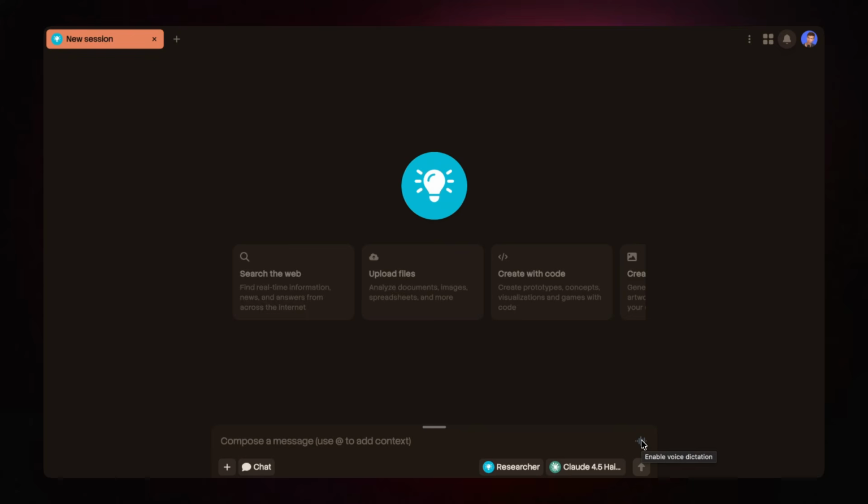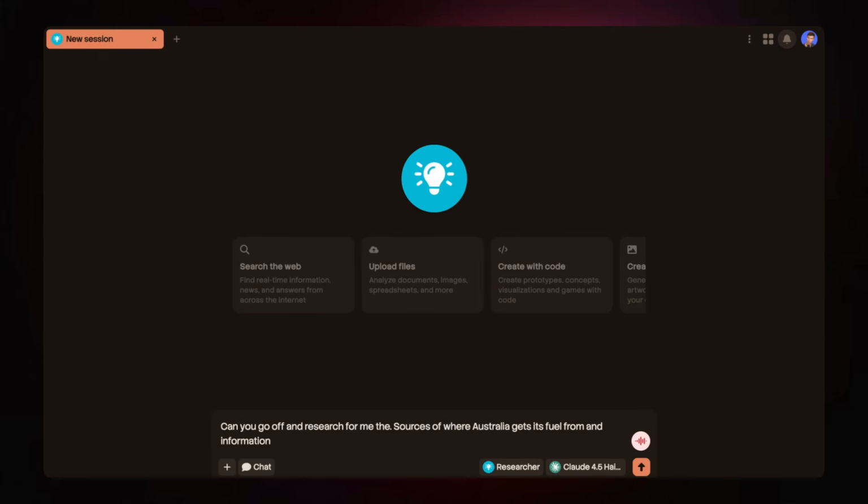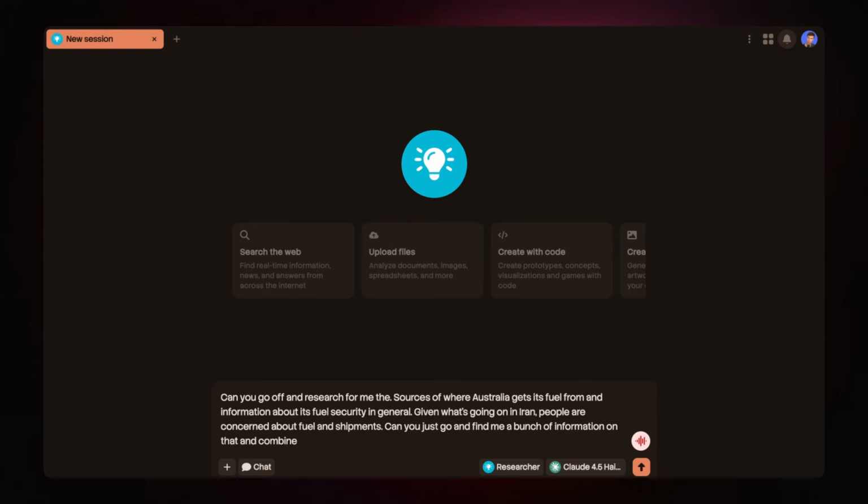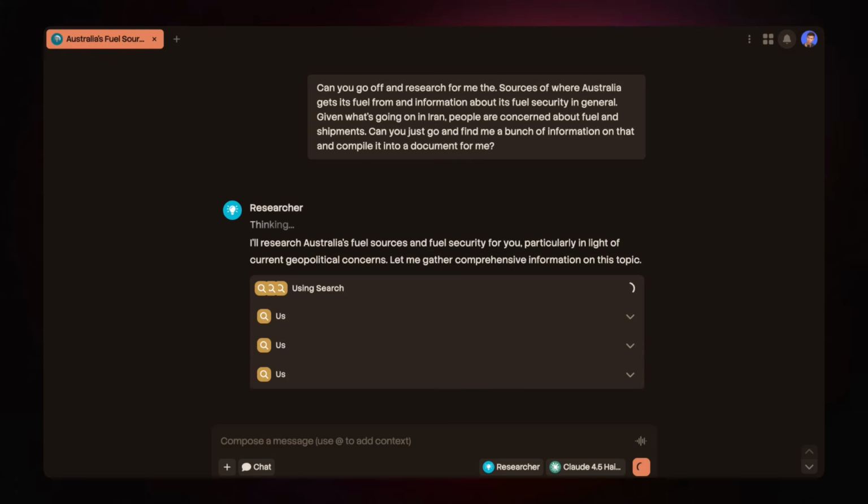So I'm going to use my voice to do that. I can click the enable voice dictation mode here. Can you go off and research for me the sources of where Australia gets its fuel from and information about its fuel security in general? Given what's going on in Iran, people are concerned about fuel and shipments. Can you just go and find me a bunch of information on that and compile it into a document for me? So you can see it's pretty easy now to dictate your voice.